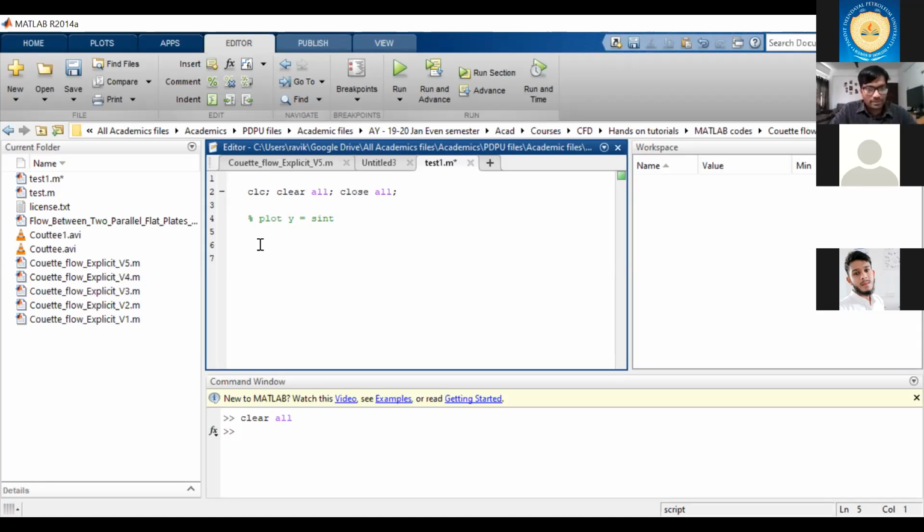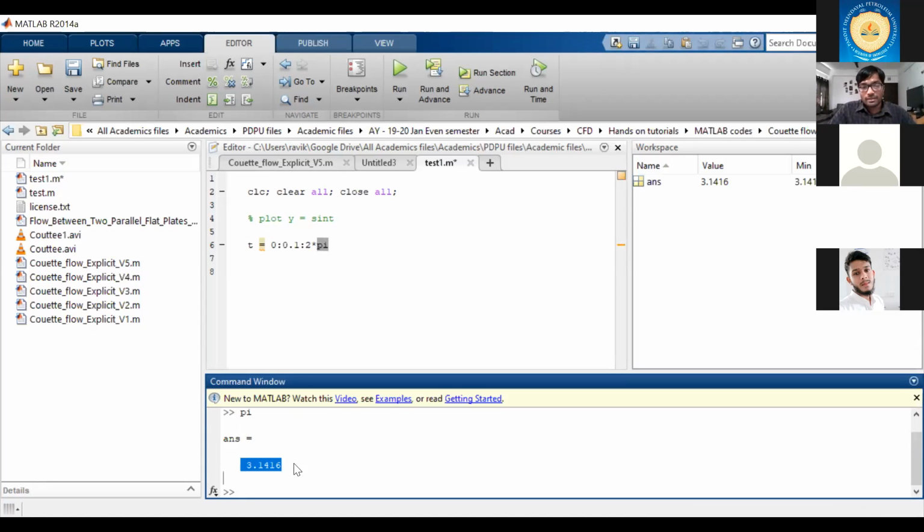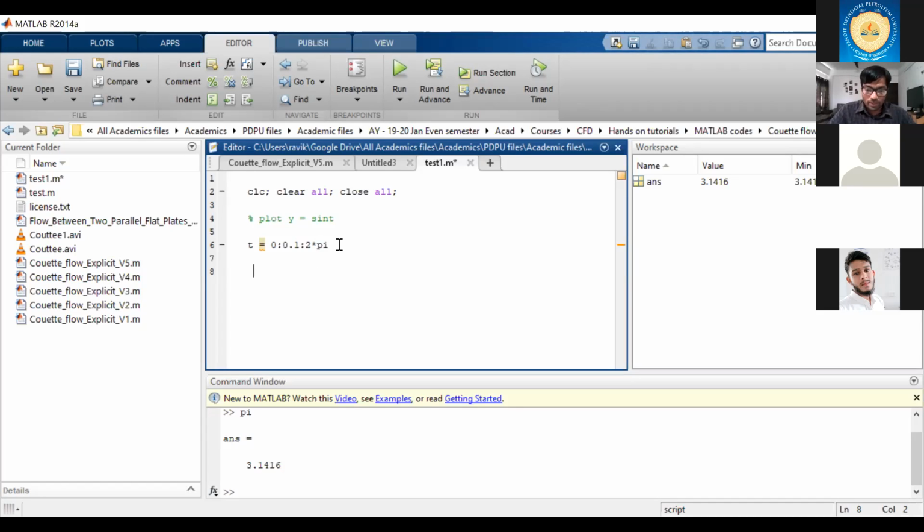Okay, so I'll start initializing. So t, this is my time. I'm going to initialize in this manner. t is equal to 0 to, I want to go at every 0.1 steps till 2 times pi. So this pi is an inbuilt function. I can show you here, pi. When I write pi and enter, it will give me the actual irrational pi value. Okay, so this is how my time domain has been defined.